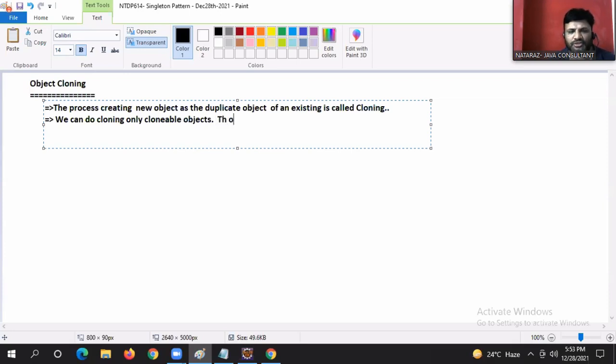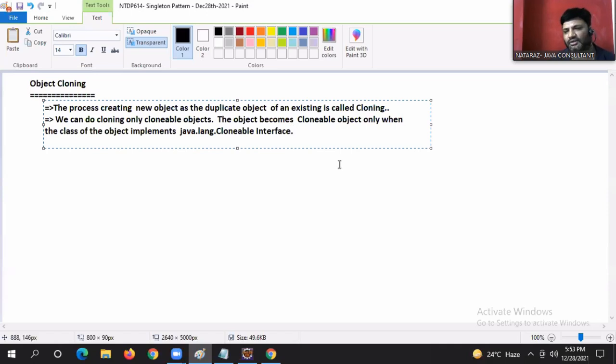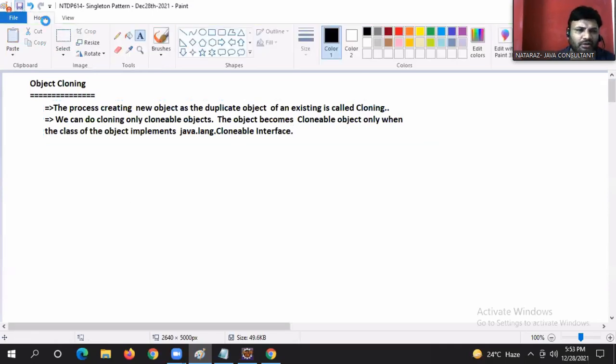The object becomes a clonable object only when the class of the object implements the java.lang.Clonable interface, guys. Tell me here, what is the story?